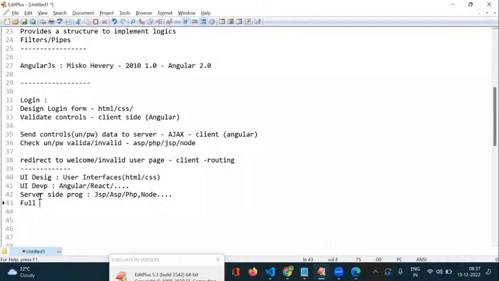Next one here, full stack programmer. Who is a full stack programmer? Who is working with both UI development as well as server-side coding. UI developer plus server-side coding, including database like Oracle or SQL, etc. We are calling as full stack programmer. Means a full stack programmer is working on both sides, okay, front end as well as back end, okay.